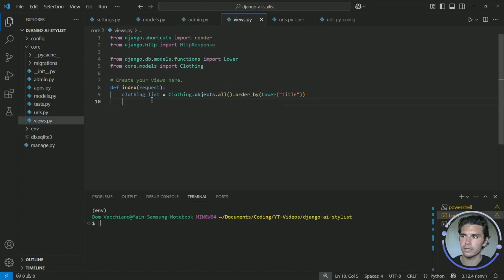And then we want to store this clothing list in something that we can pass to our front end, our HTML page, our template. And so what we do is we create a context variable. It's a dictionary. Typically it's called context. And it's a key value pair of things that we want our front end, our application in the template to have access to. So we'll create a key called clothing_list, and clothing_list will be equal to this variable clothing_list, which is this query set of all of our clothing items.